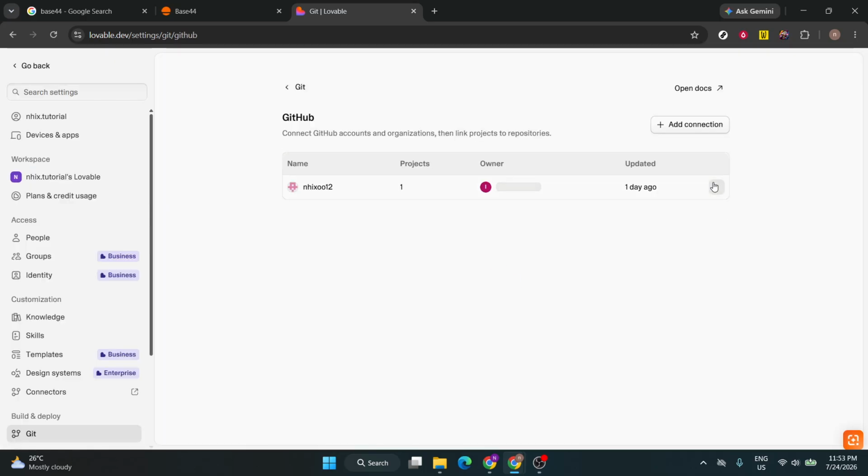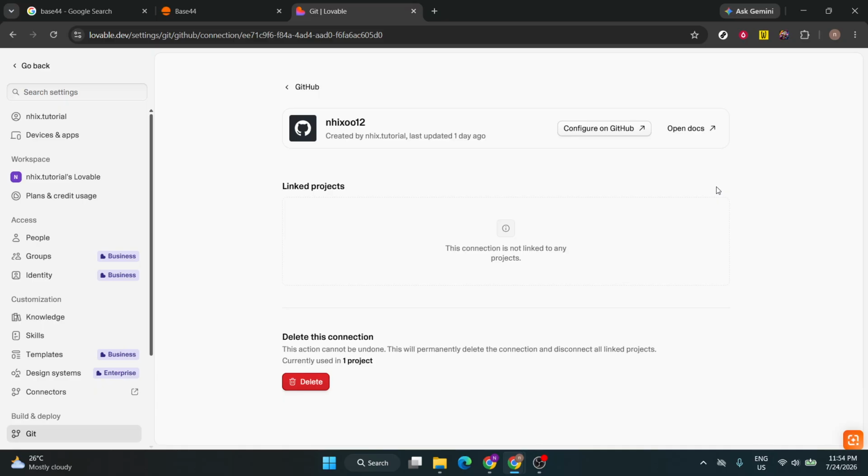That's the complete process. Connect Base44 to GitHub, export the front end repository, create a new Lovable project through GitHub import, and then rebuild the back end logic and database setup inside Lovable.